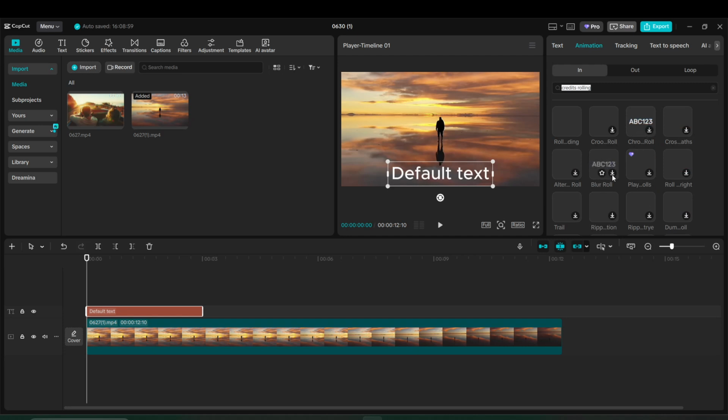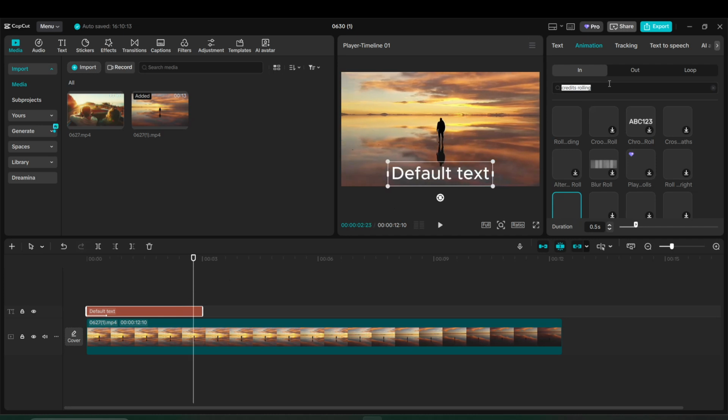Once the Animation tab is open, look at the top of the animation library. You'll see three categories: In, Out, and Loop. In controls how your text enters the screen, Out controls how it leaves, and Loop gives it continuous motion while it stays visible. For this example, choose In, then scroll through the preset tiles and click on a style you like, such as typewriter or fade in. As soon as you click a preset, CapCut applies it instantly to your selected text, which makes it easy to preview different looks very quickly.